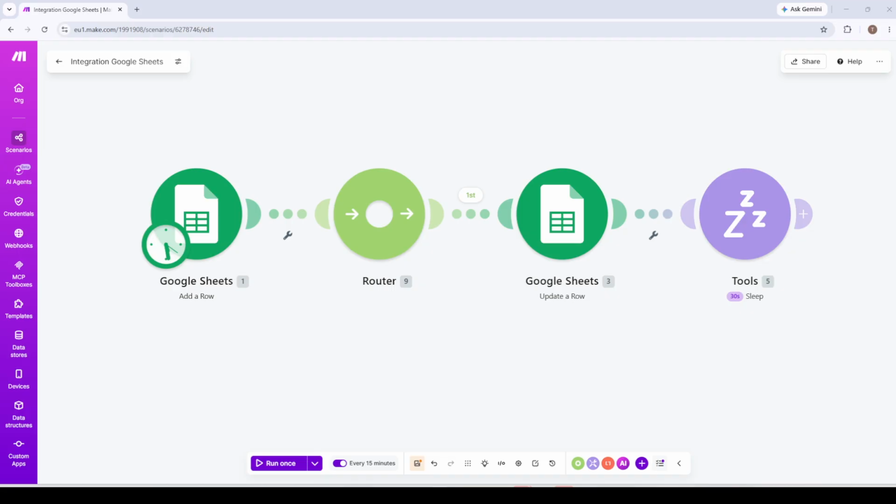If you've been building in Make for any length of time, you've almost certainly reached a point where a router module is sitting in the middle of your scenario and you need it gone, or at least out of the way. The good news is Make gives you two distinct options, and knowing which one to use makes all the difference between a quick cleanup and accidentally dismantling a flow that was working fine.